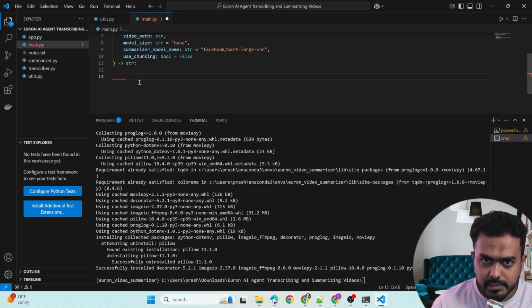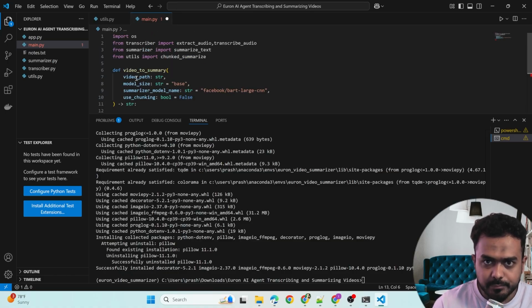Here we are going to pass multiple parameters, starting with the video path. This is the path to the video file. Next we have the model size. This is the Whisper transcription model size, and we have already set that to base, so here also we're setting the default to base. Next is the summarizer model name. Here we are using this facebook/bart-large-cnn, and we are also using this boolean indicating whether chunk summarization is needed for long transcripts or not. By default it is set to false. And what is the return type? The return type is a string, a summary string extracted from the video content. So this is the main hero of our entire project, this video to summary.